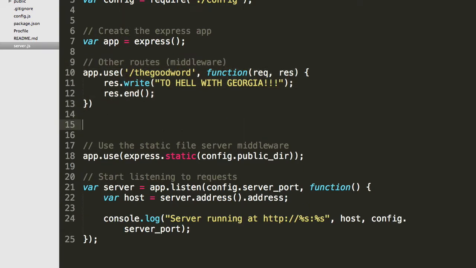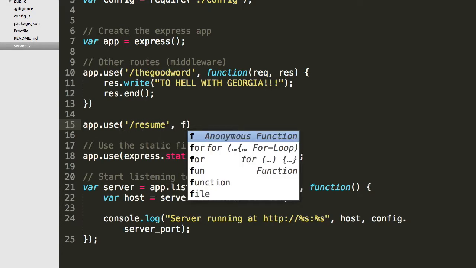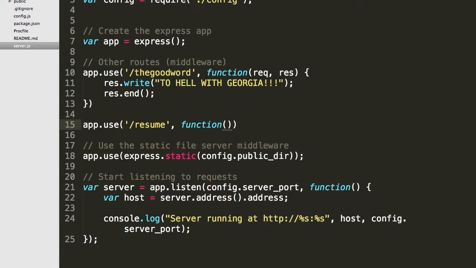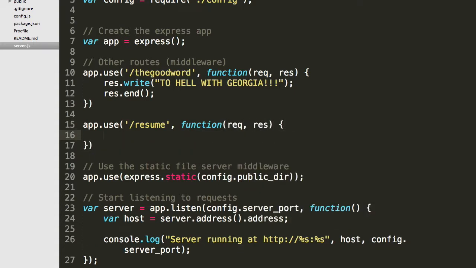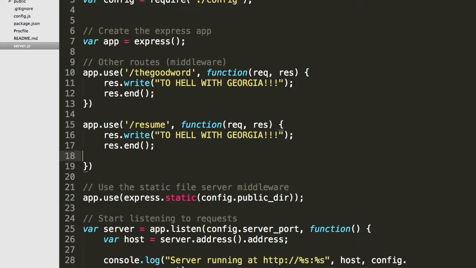Right, so right now, let's just create one more file called resume. Request, response. Right, that's how the thing's gonna be. So if we copy paste this, go to resume.